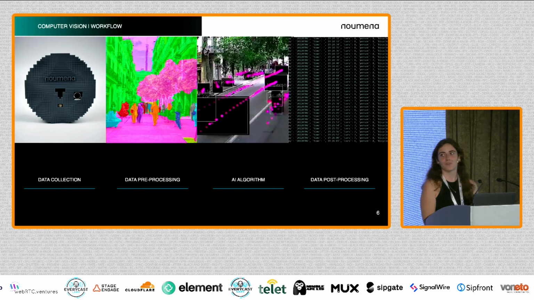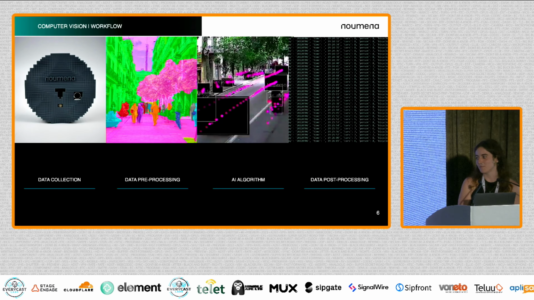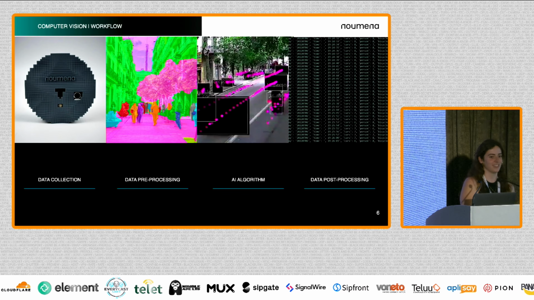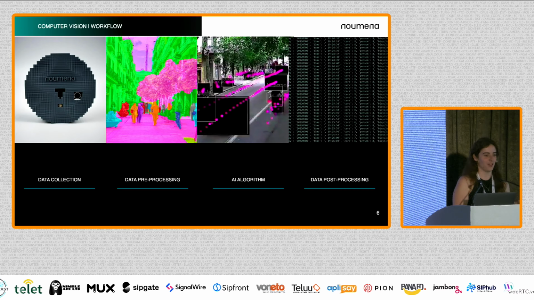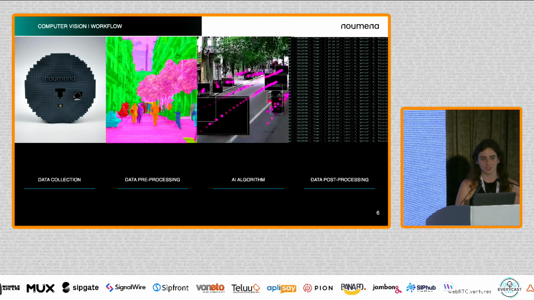Okay, so how is the workflow of a computer vision algorithm? First of all, you have the data collection that is usually kind of tricky. Then you have the pre-processing, the development of the algorithm itself, and then the post-processing of the data.